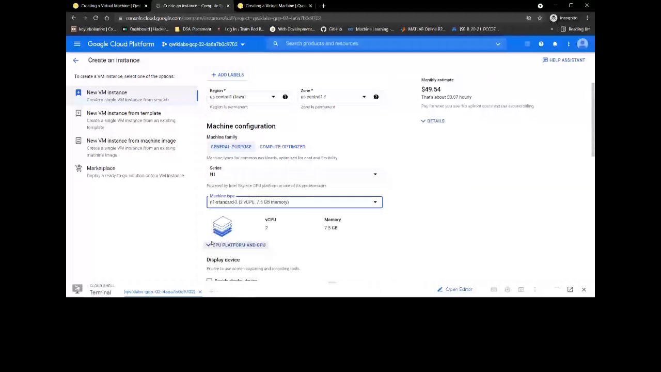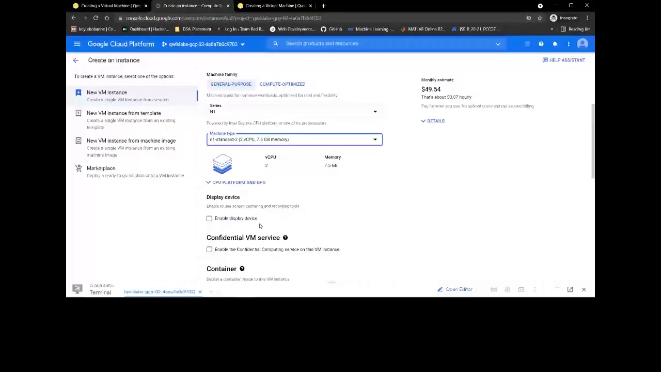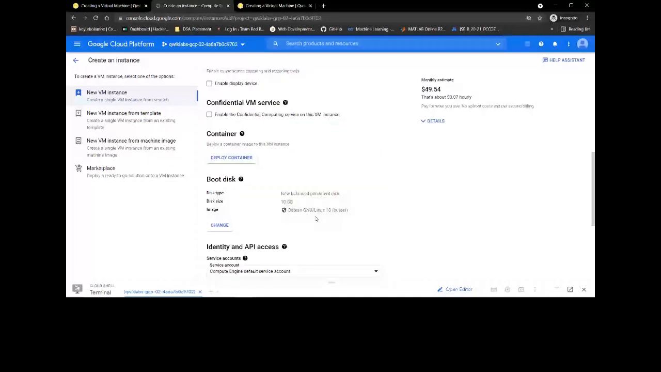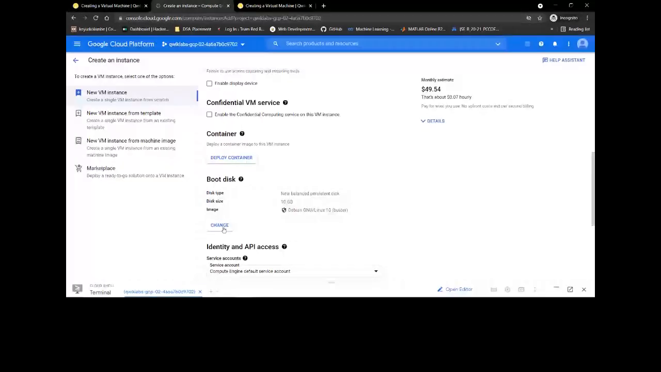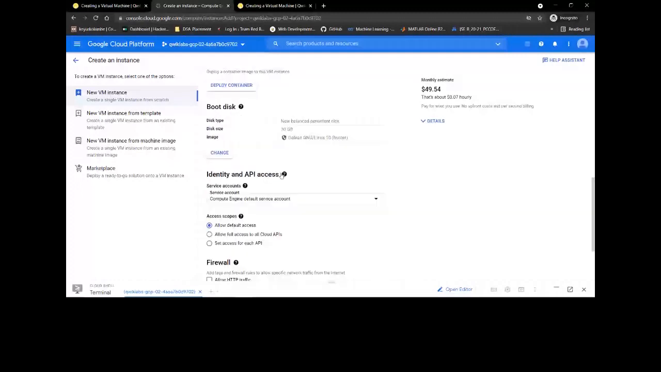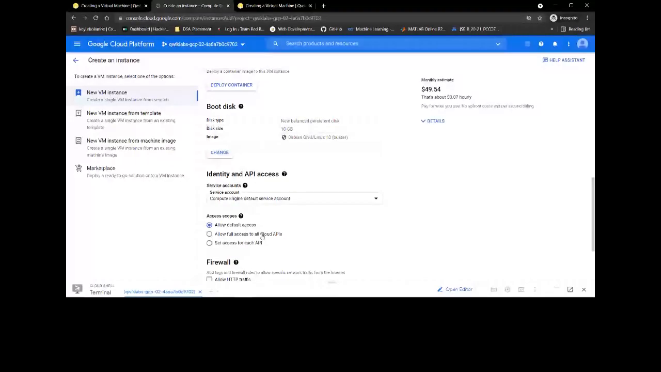Then the boot disk has been specified. Most of the time it is already configured. Like here, it is already a new balanced persistent disk, 10 GB, and Debian GNU/Linux 10 Buster. But if it is not, then you can change it using this Change button, and then you have to select all the types mentioned in the lab, and you have to allow the HTTP traffic. So we are allowing that. And finally, we create the virtual machine instance.